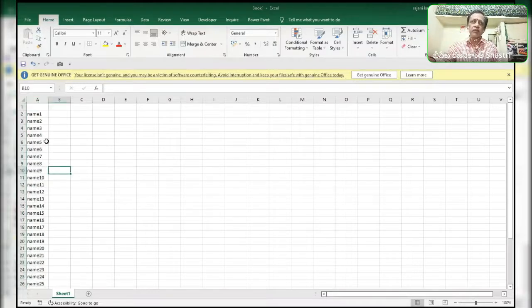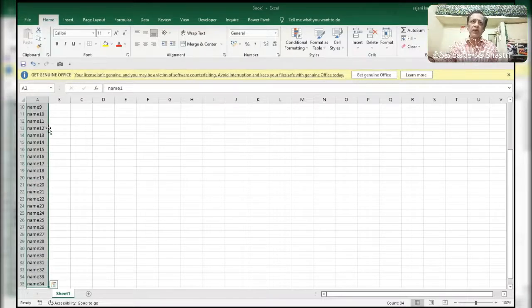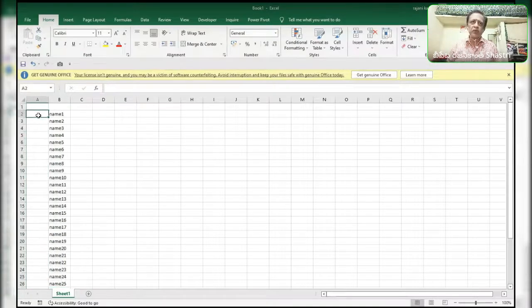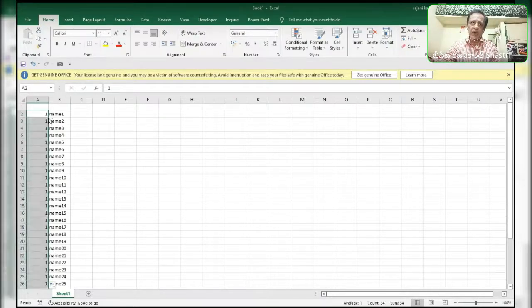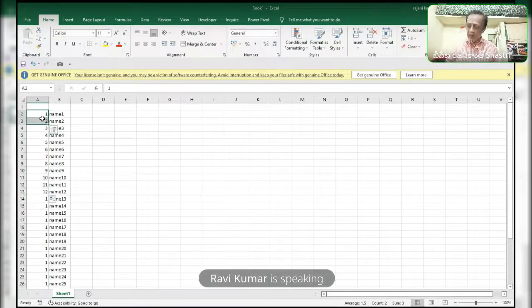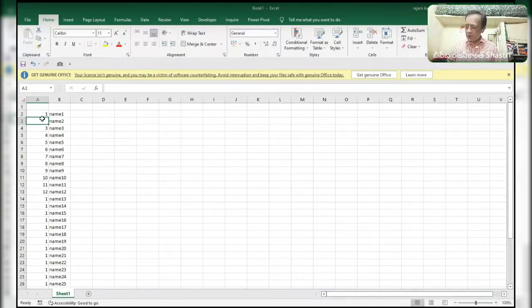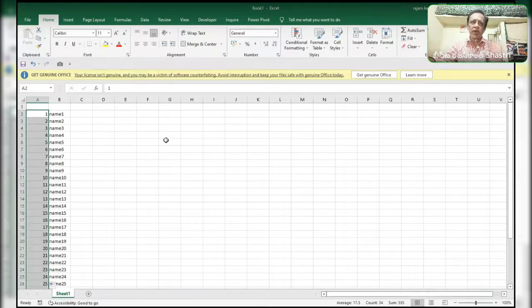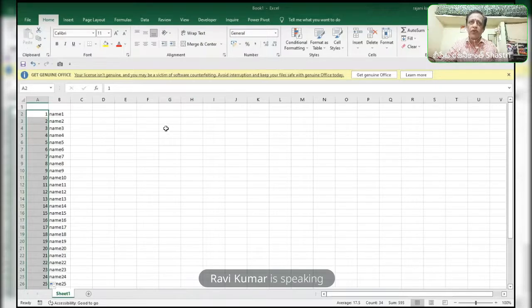Move aside. One minute. And make a serial number. Simple logic. Make a serial number. 1. Select and press Control, hold it and double click. Sorry, you have to drag like this. And then 1, 2. So it will go till the end. By pressing Control, we need to drag it. I thought it would work with double click, but it's not working.